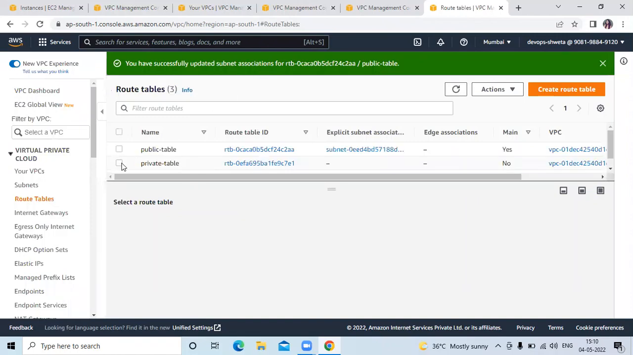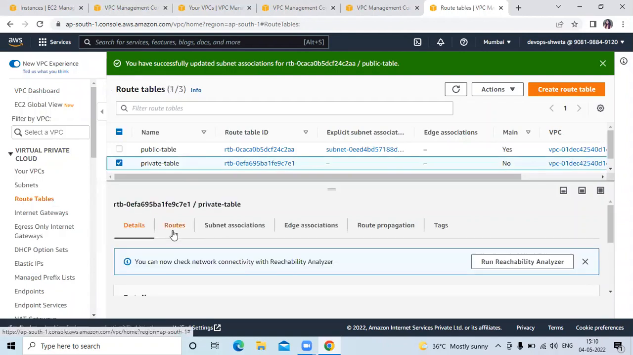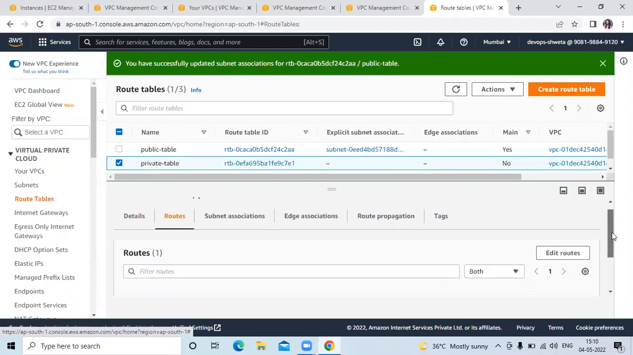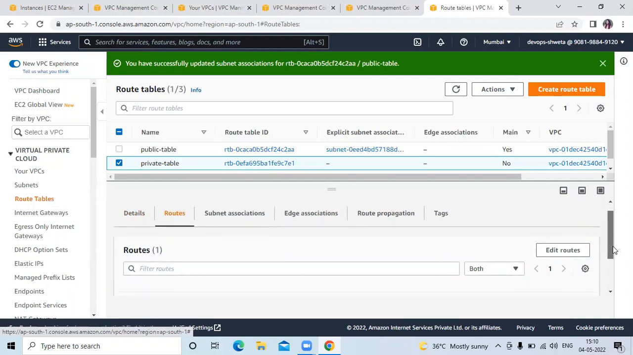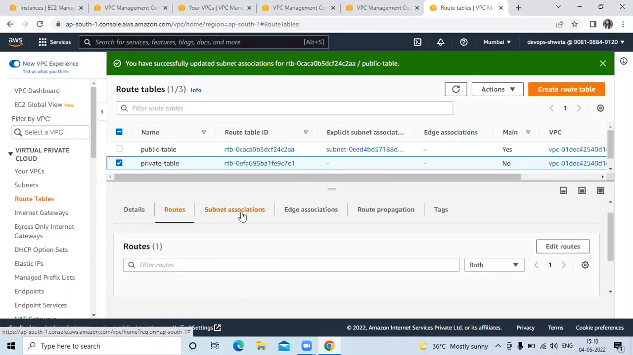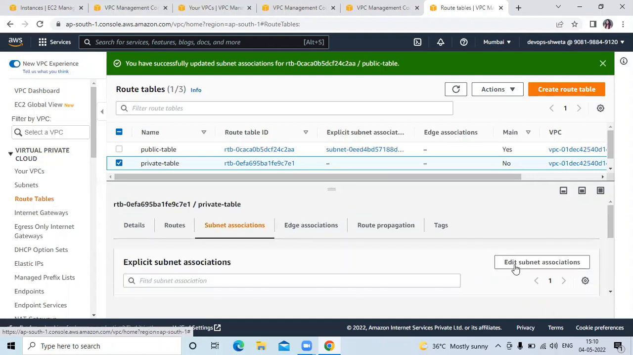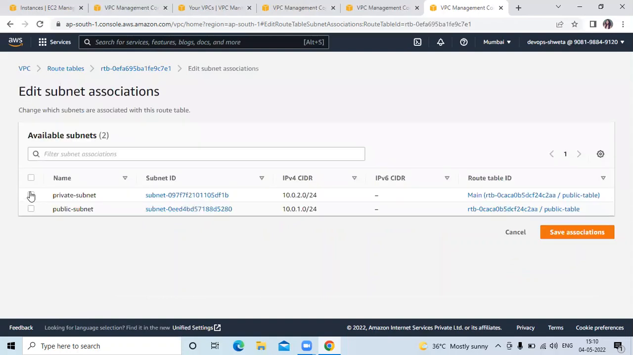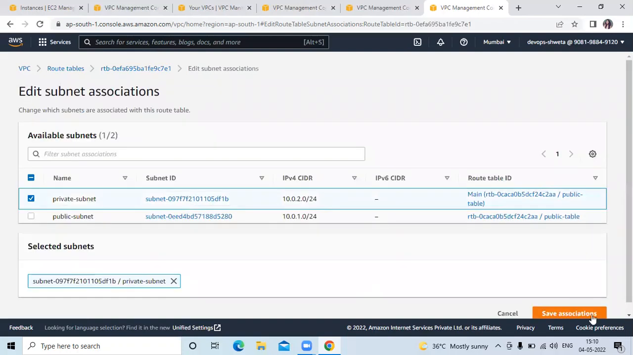Then select the private route table and go to the routes, but here you don't need to add any routes for the private table. Go to subnet associations and click on edit subnet associations, and here choose your private subnet. This is my private subnet. Now click on save associations.